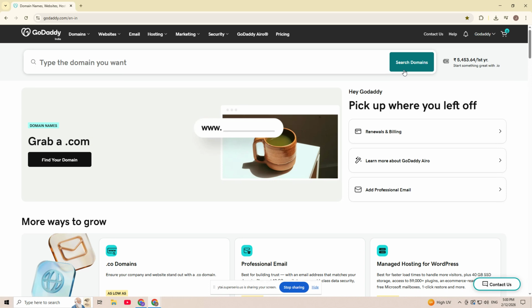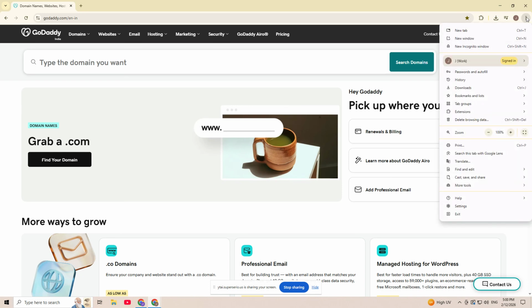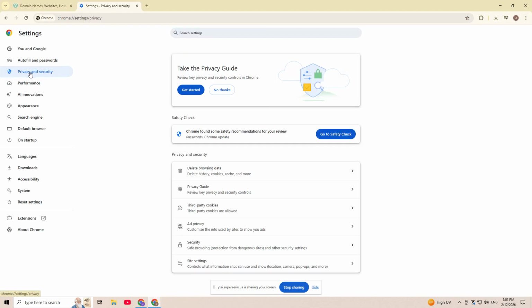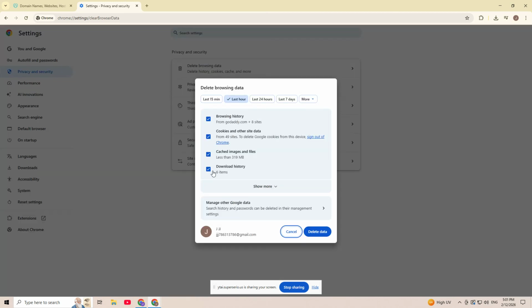First, open your browser settings. In most browsers like Chrome, Edge, or Firefox, you can do this by clicking the 3 dots or menu icon in the top right corner. Next, look for an option labeled Privacy, History, or Privacy and Security. Click on that section. Now find the option that says Clear Browsing Data or Clear Cache. Click on it. A window will appear showing different types of data you can remove.